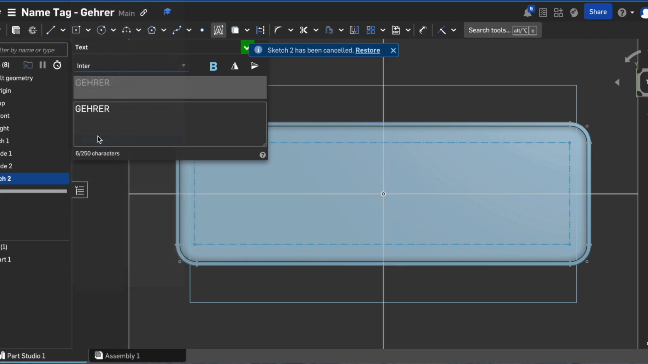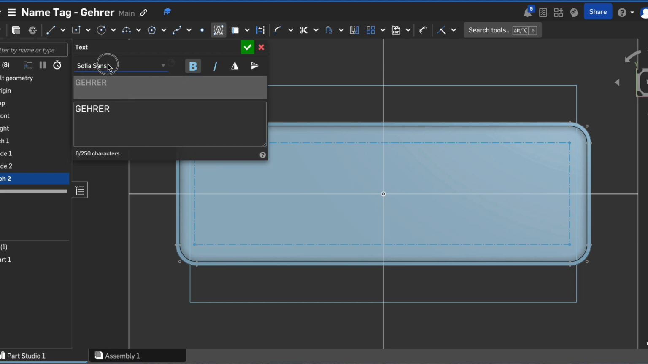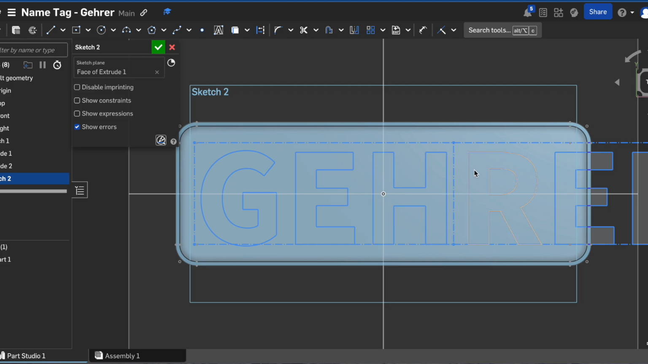You really want something that's bold. It just makes it print a little better. You do have the option to go bold here. It was pretty boring watching someone else select a font, so I'm going to be done with that. All right, so now you see that this does not fit on the tag.